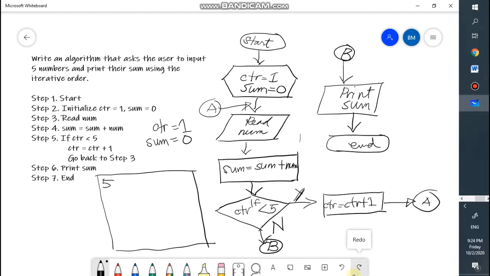So that will be added to our sum. The initial value of our sum is 0, and the number that was entered is 5. So 0 plus 5 is equal to 5. The present value of our sum now is 5. And then we will test the counter, which has the value of 1. Is 1 less than 5? Yes. So counter is equal to counter plus 1. That would be 1 plus 1, 2. The present value of our counter now is 2. And then we will go to reading a number again.